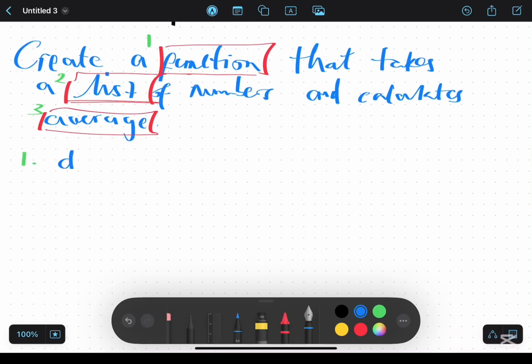For 1, functions, we know this from the video tutorial. We have def, we define a function, and we can give it any name that we want. So for this, we're just going to say av list. This is the name that I want. We know that we have to define a function there. So this is what we already have.